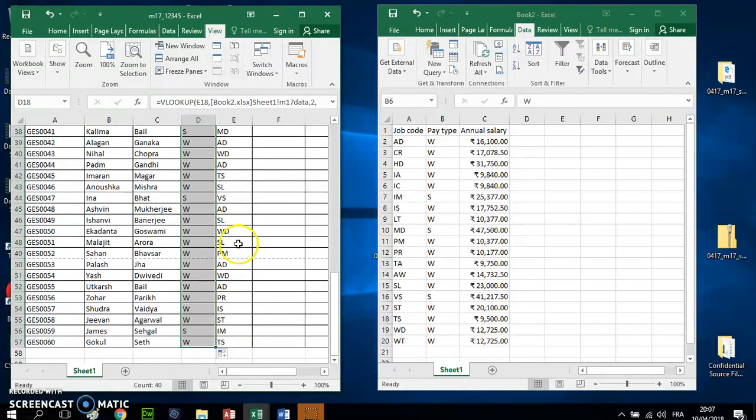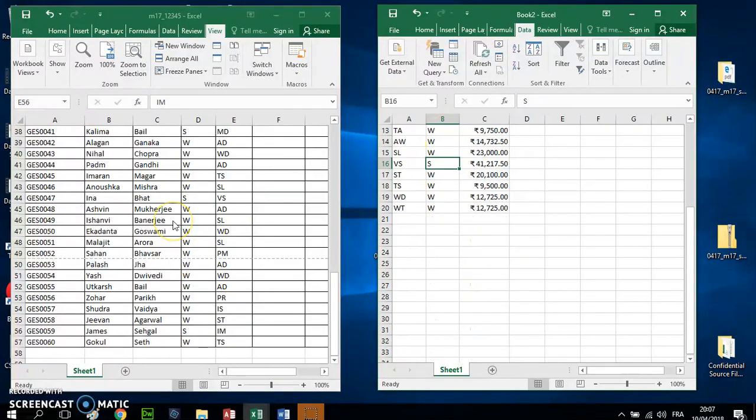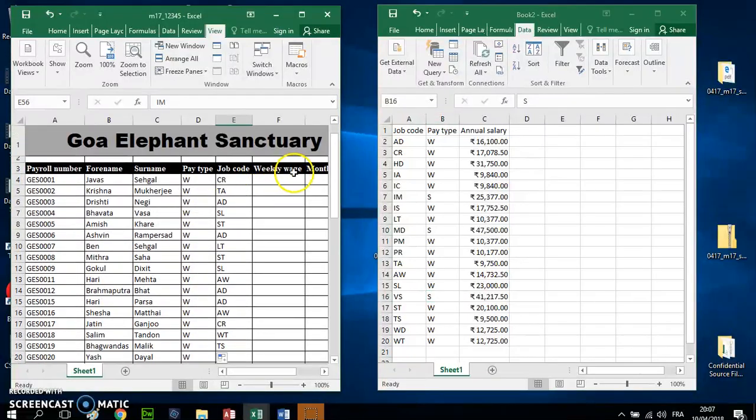There we go. So most of them are weekly salaries, weekly wages, except for 3, which are salaried, which is the MD, the VS, and the IM. And I can check that as correct. MD is an S, IM is an S, and VS is an S. All of the others are wages, not salaries. Okay, so we will continue with the next function in the next video.